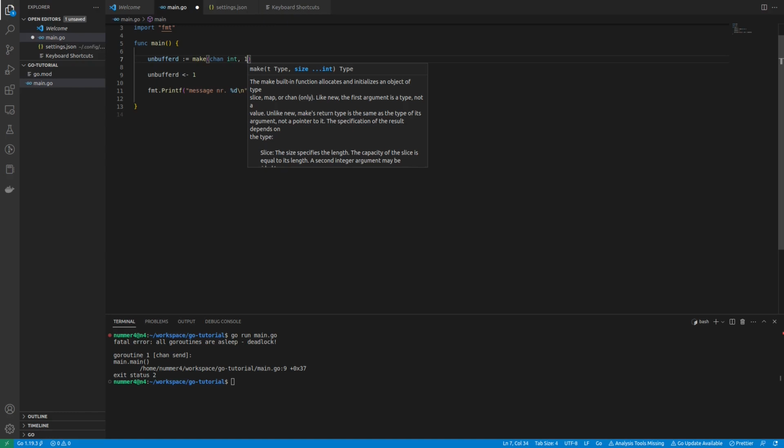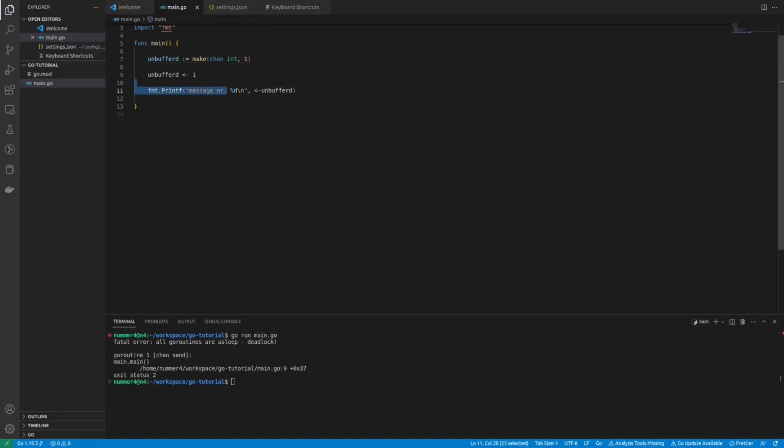Now, note that I'm changing the channel by adding a buffer of size 1 as a second argument to the make keyword. That's how easy it is to add a buffer to the channel. Also, I'm going to change the name of the channel variable, since this is now a buffered channel.